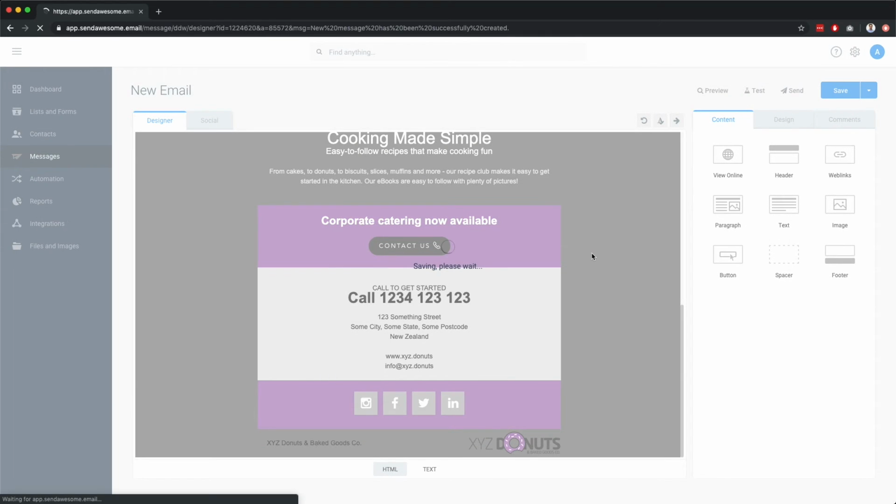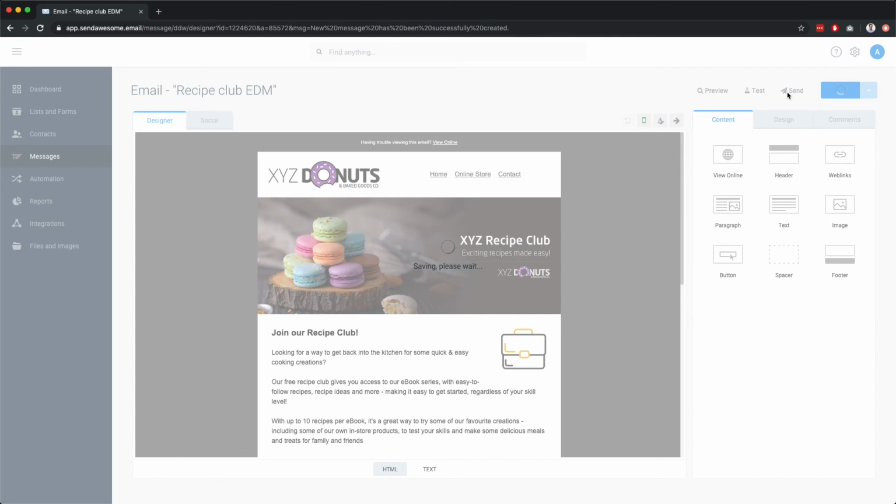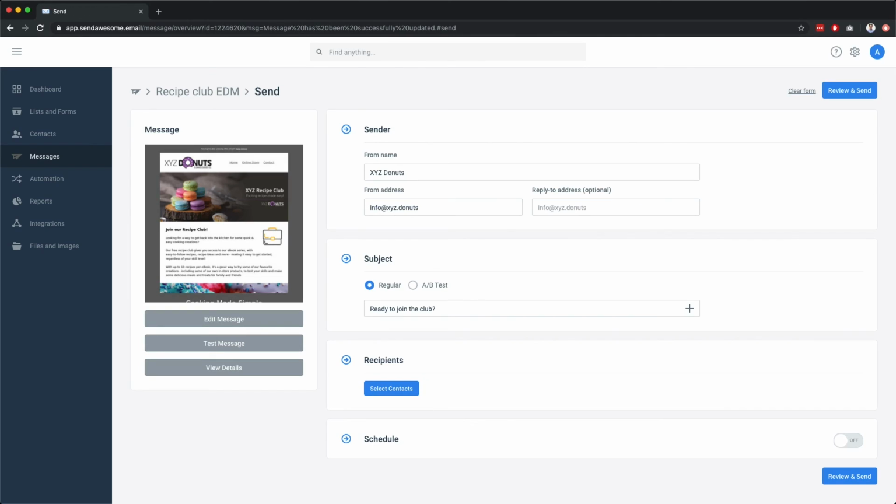You should always test your email before sending it to your contacts, which you can do via the test function here. Once you've tested it, to send your email, click Send, check your subject, and then choose your recipients. Now you're ready to send your first email.